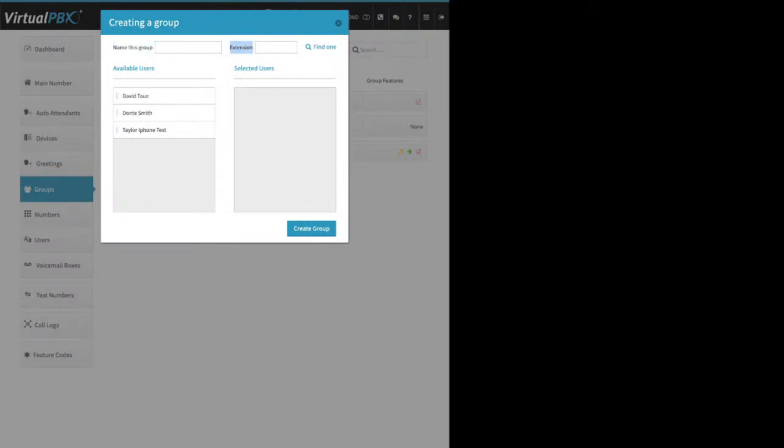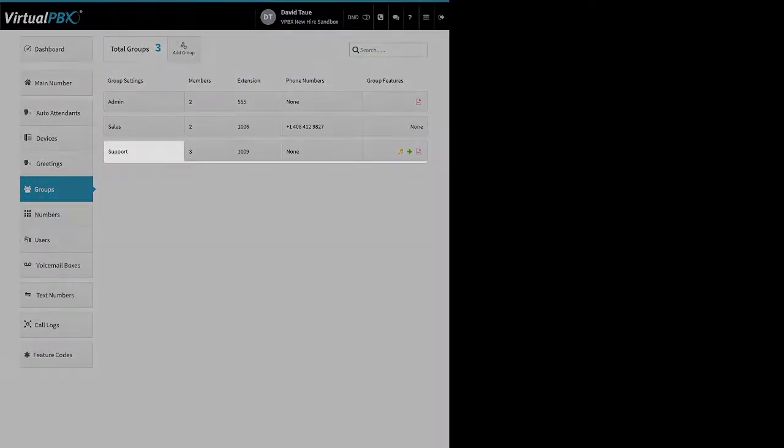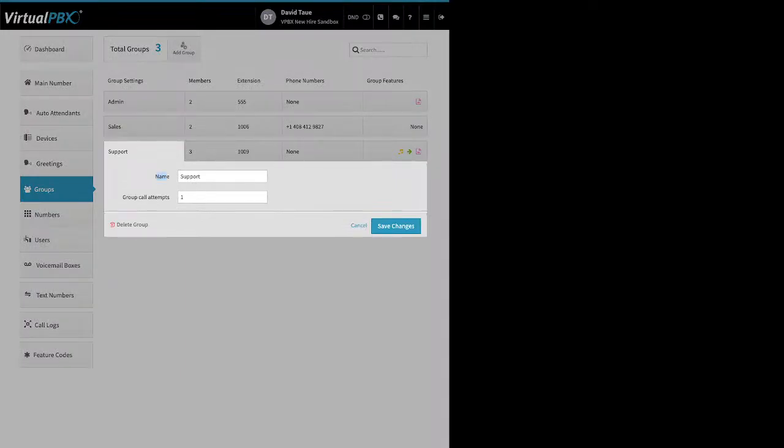You need to give it a name and an extension number. Then you click and drag the staff members that you want to be in the group, and click on Create Group. Once a group is created, you can click on its name. You can always change the name at any time.